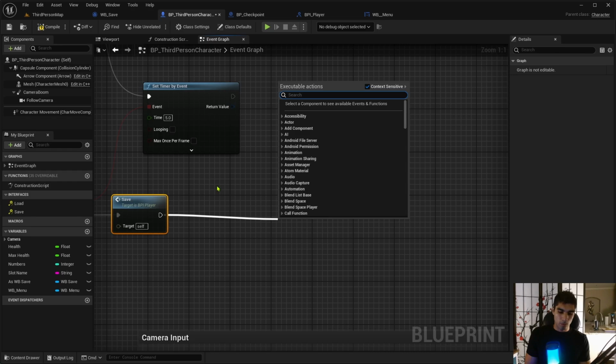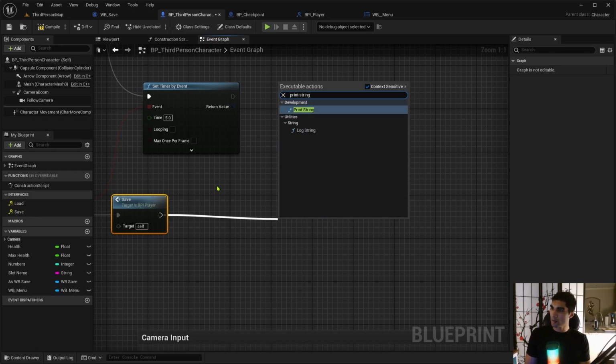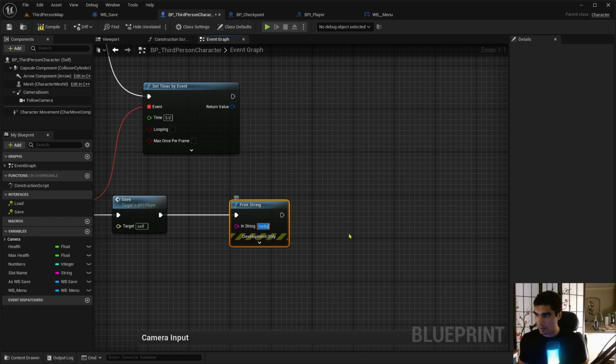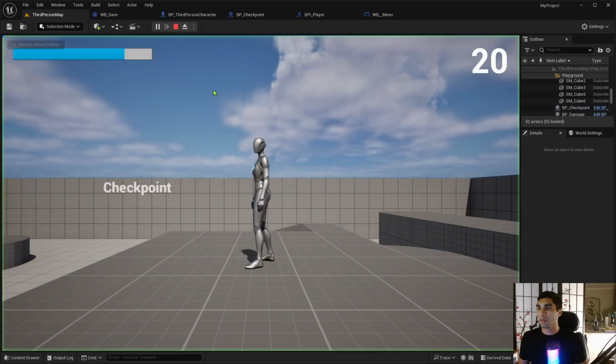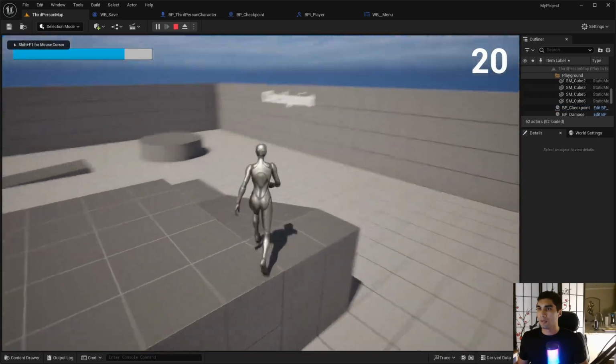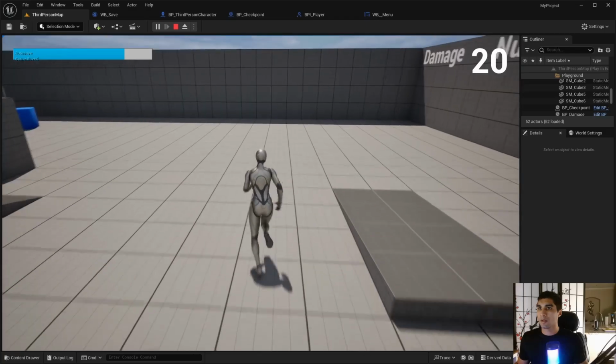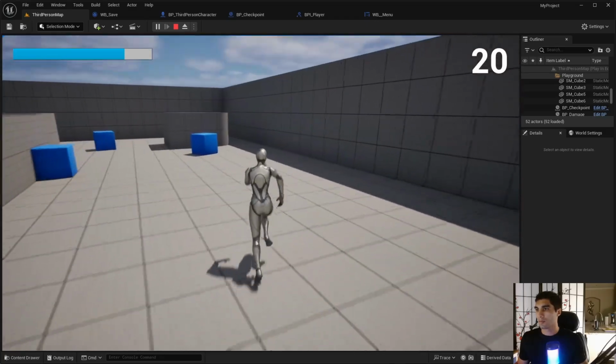And then I'm going to print string, because I want to specify that it's going to say autosave, so I know that it's autosaving. Compile and save. And I'm going to play. And then every 5 seconds, it should say save and autosave. Yep, autosave and game saved.